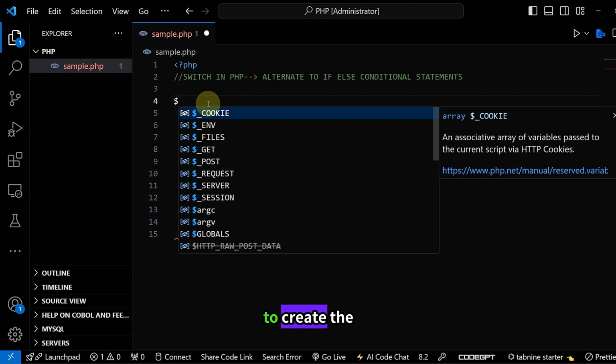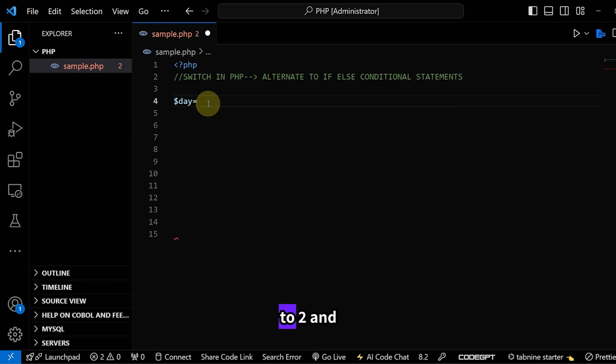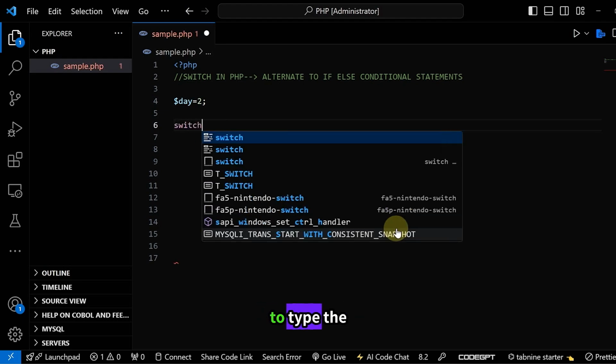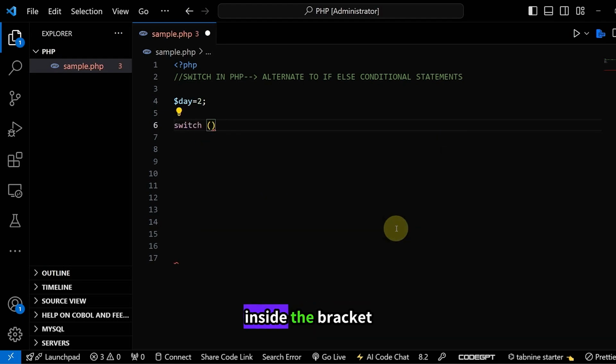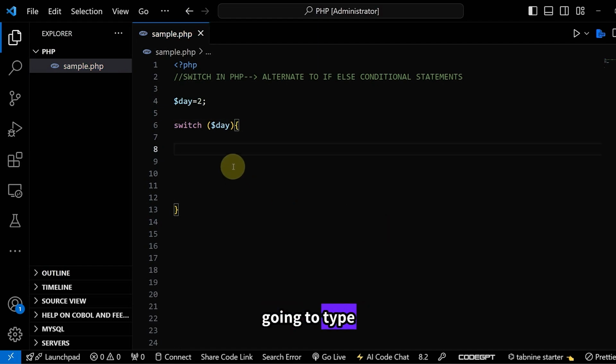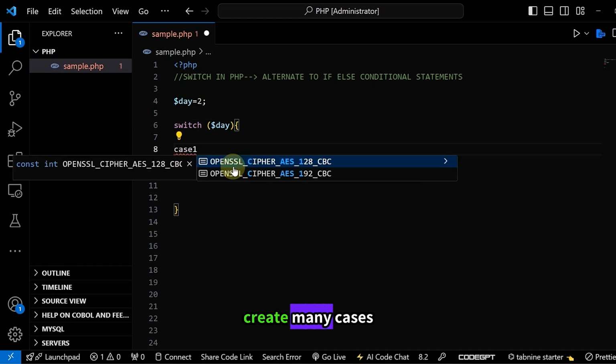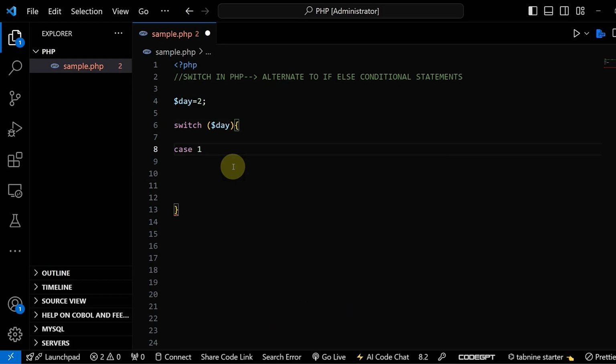First, I am going to create the variable day equal to 2. And then you need to type the syntax of switch. First you need to type the keyword switch. Inside the brackets, you need to type the variable, that is day. After that, you need to type the curly brackets. Inside the curly brackets, we are going to type cases. You can create many cases based on your program.